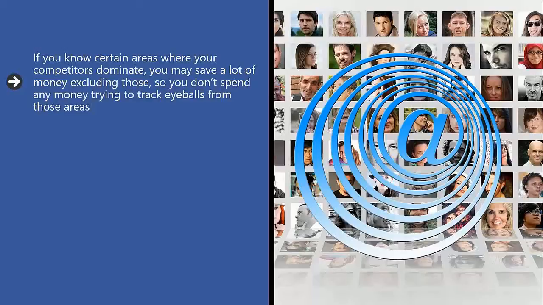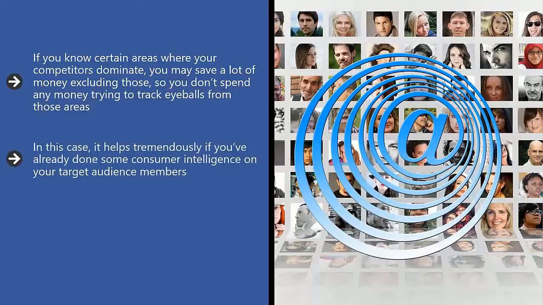Next, you need to select the interests of your audience members. In this case, it helps tremendously if you've already done some consumer intelligence on your target audience members. You could see that this area can branch off to finer and finer sub-details. You have to use your best guess regarding the interests of your customers. If your competitors or competing niche is featured here, use that.